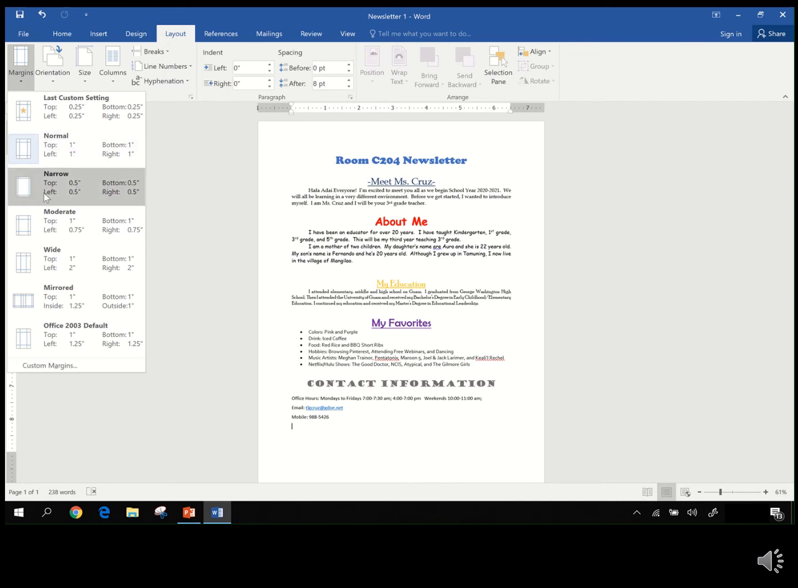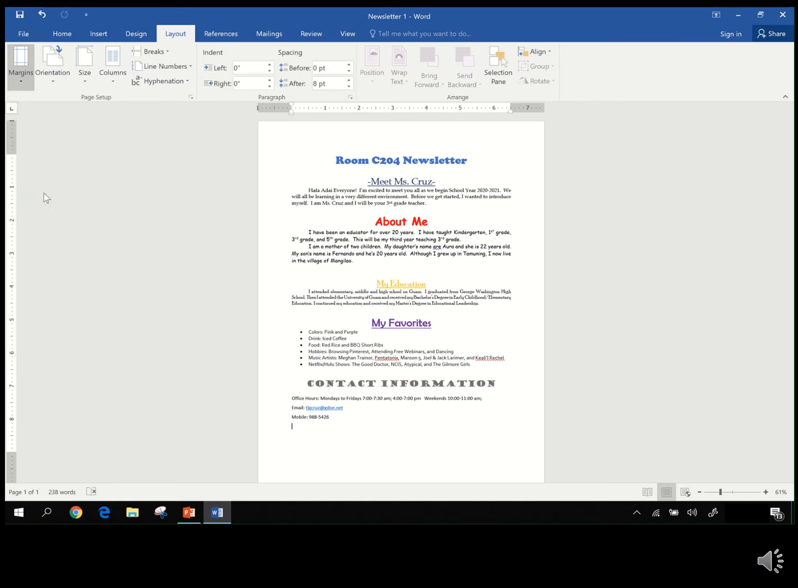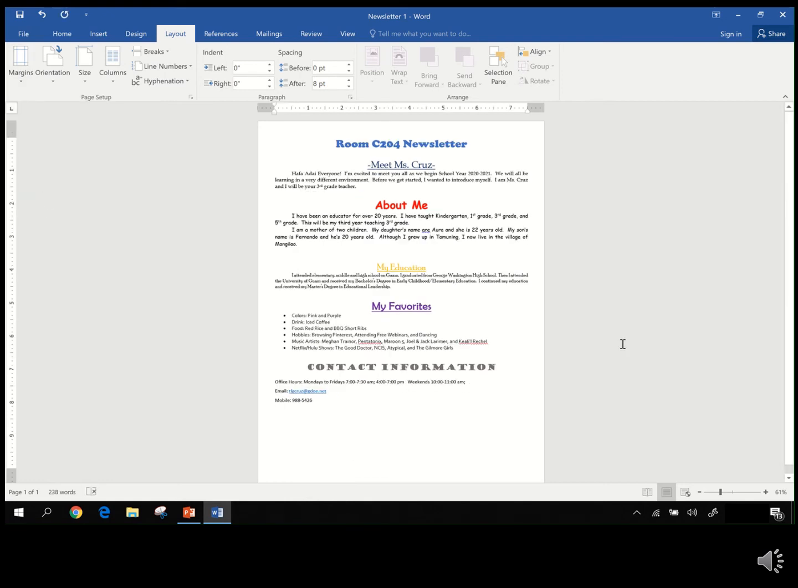If I wanted to see what it'll look like at 1/2 an inch all around, I could click here. That's what it looks like. I'm thinking I don't like it. Let me go ahead and use my back button or the undo button.